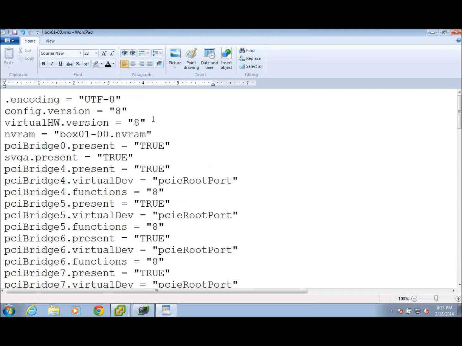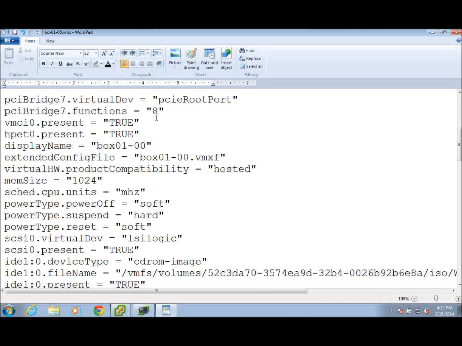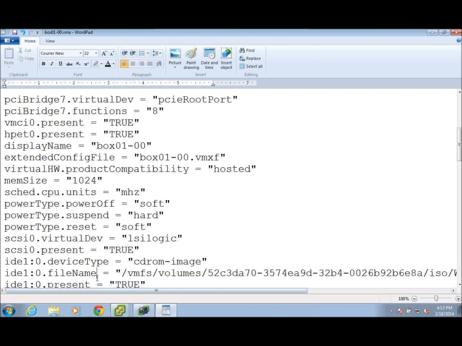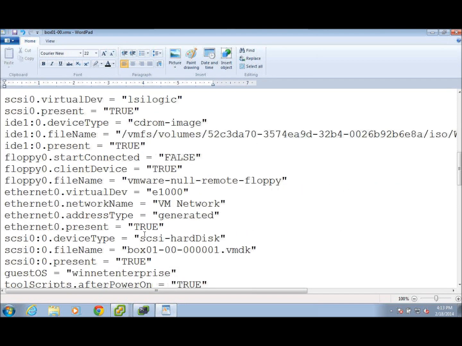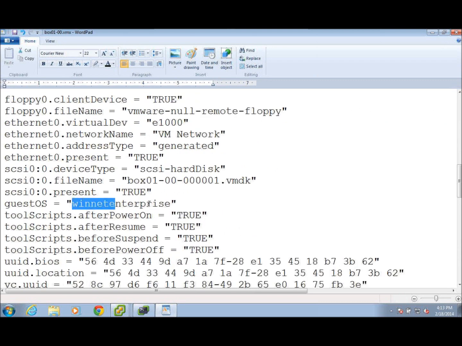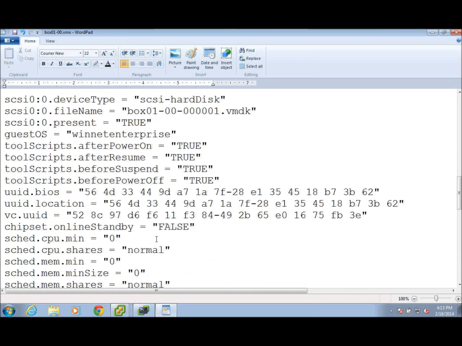So in this file is where you will see, let me take you down to something you can see, here's a CD-ROM image, and right now this machine has the W2K3 ISO file attached to it. Right there, for example. And if I move this over to the left, and I go down further, I'll see other settings like the network card that I've got associated with this, and that I've got a SCSI hard disk. Here's the name of the hard disk that is active right now. The fact that it says 00001 means that I am using a snapshot associated with this, and I'm using Windows Enterprise version.